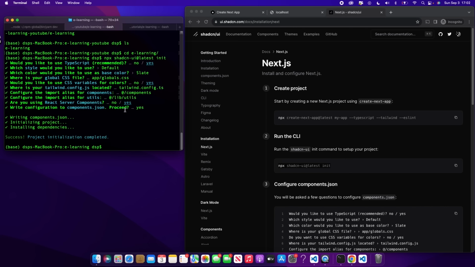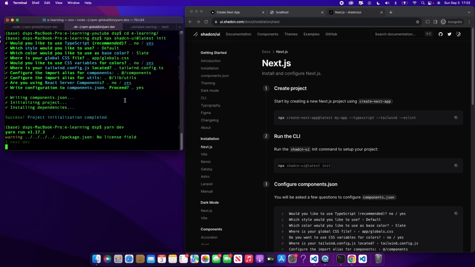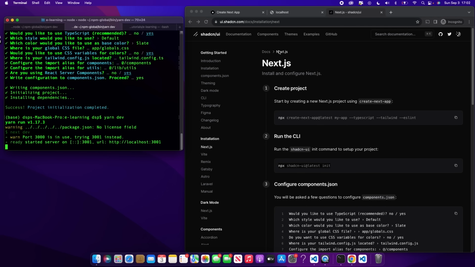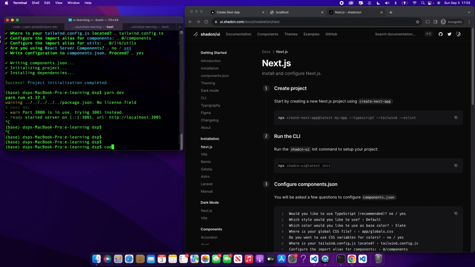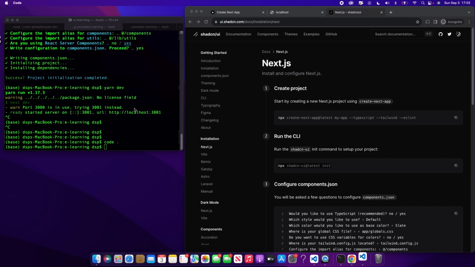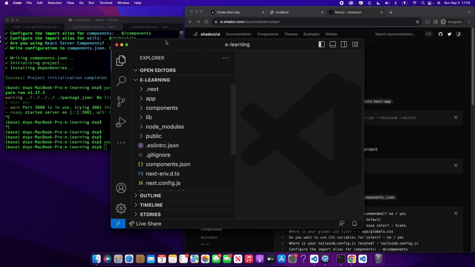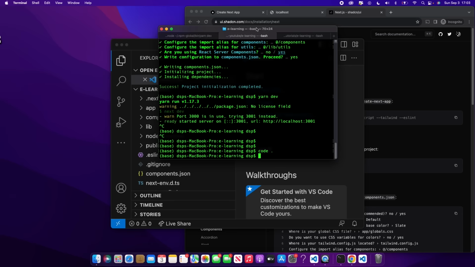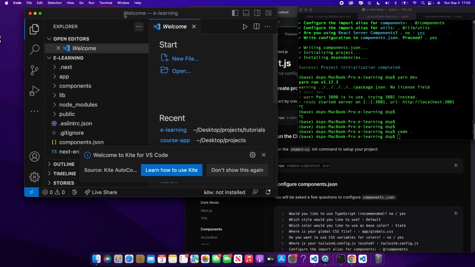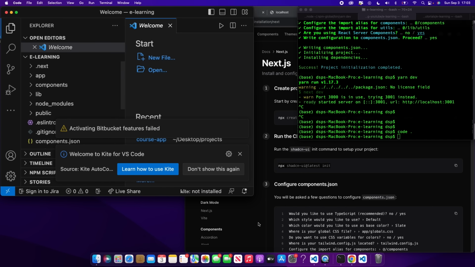If that is done, the first thing to do is run yarn dev. Well, before running yarn dev, I'm going to open the project. There's a command I can run, code, and that will open the project for me. So let's move the terminal to this side and have it here.